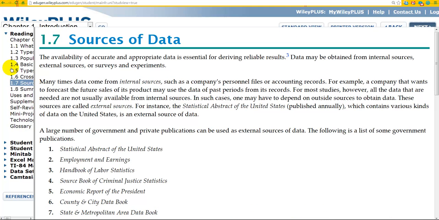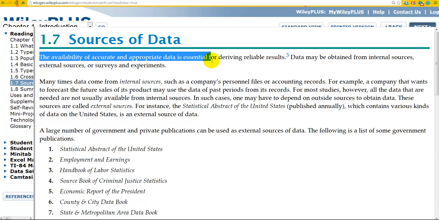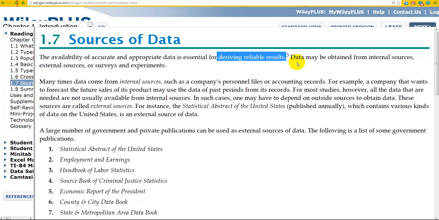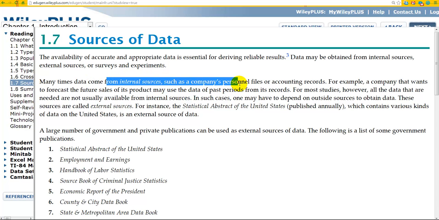Okay, very quickly they say the availability of accurate and appropriate data is essential for deriving reliable results. Of course, if you don't have accurate data and your data is not appropriate, you're not going to get reliable results. Data may be obtained from internal sources, external sources, surveys, and experiments. So don't worry about that, but many times data comes from internal sources such as companies' personnel files or accounting records.